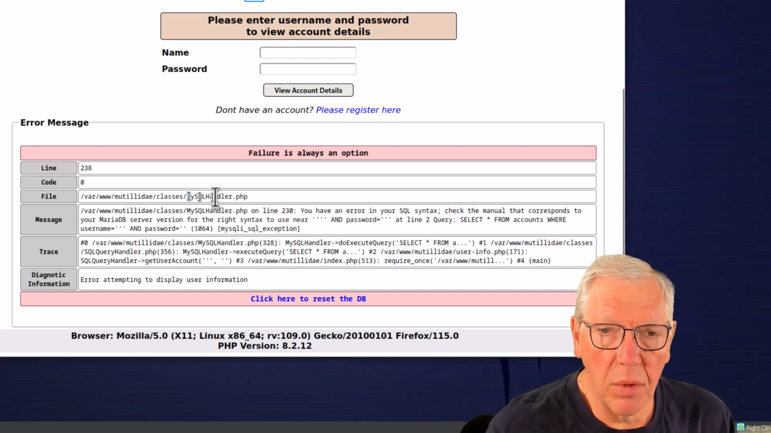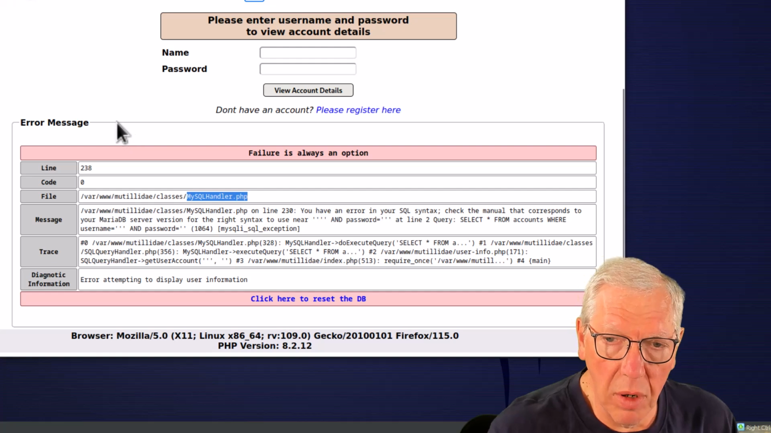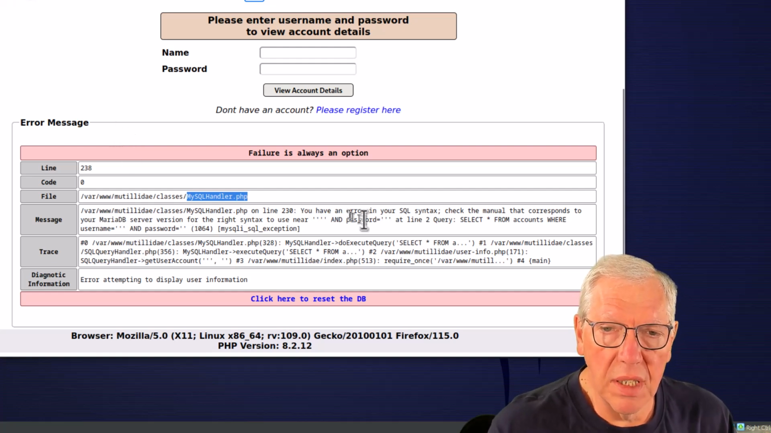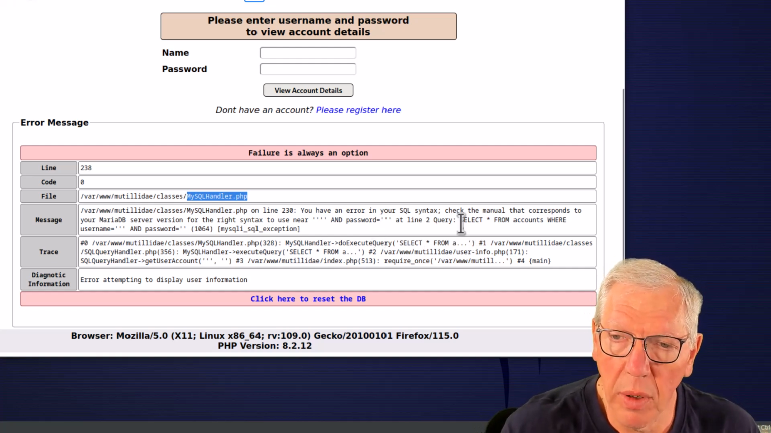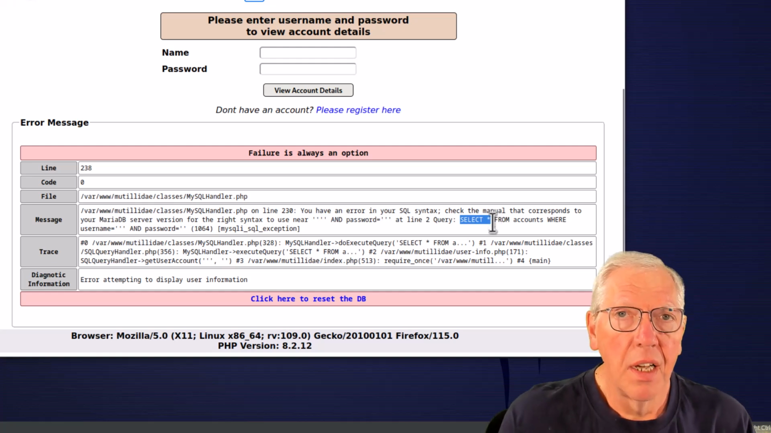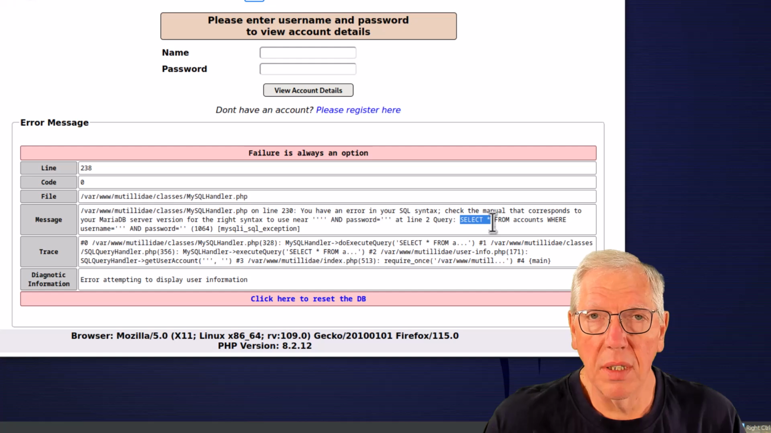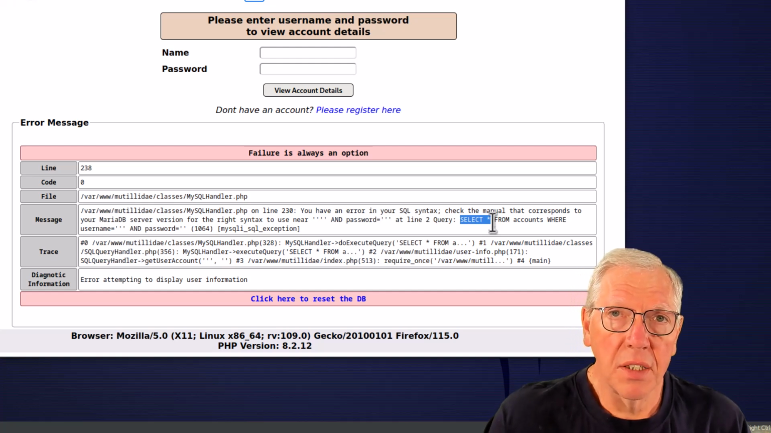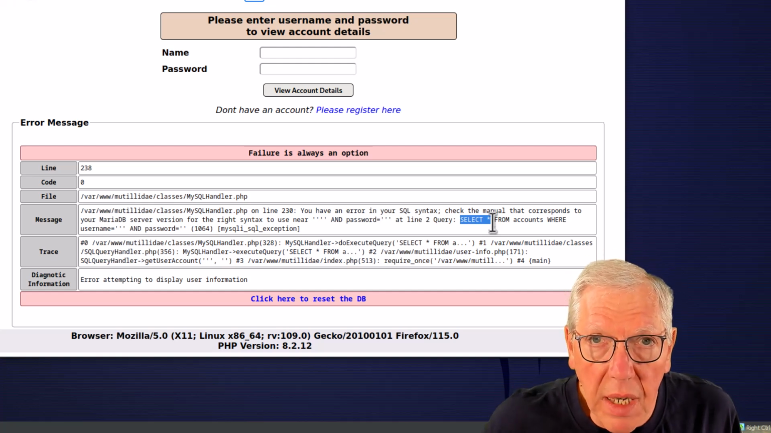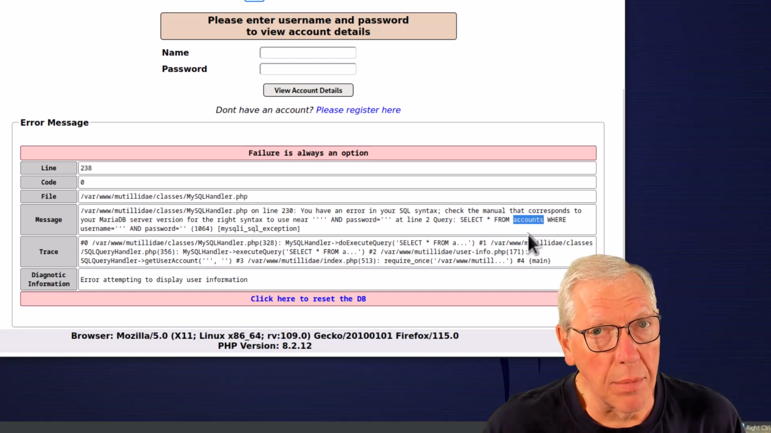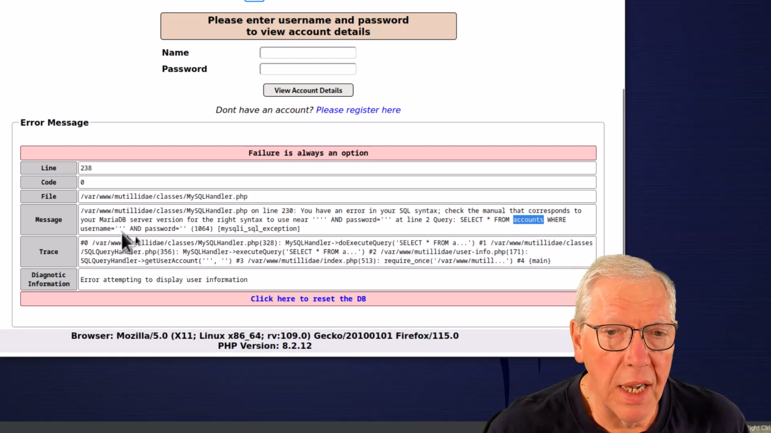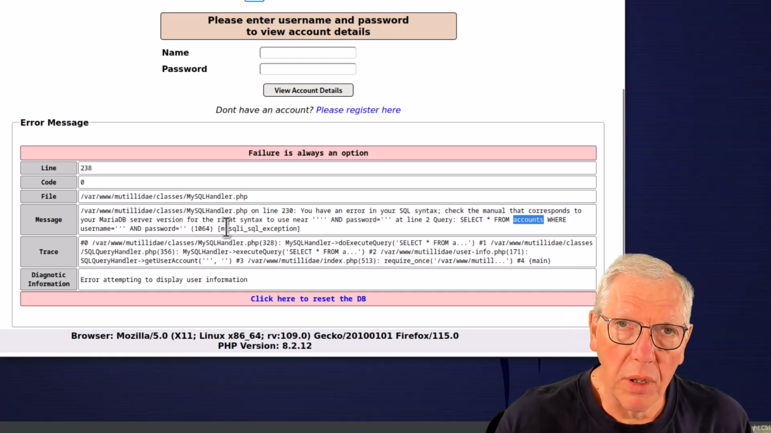And the file is mysqlhandler.php. That's the one that we're looking for. Then you can look down here and see the messages that SQL is giving you, and you can see the SQL clause here. Here's the query. Select star, which means select everything. Star is a keyword, or it's called a wildcard, and star means select everything from the table, all columns, from some table name. Well, now we know the table name is accounts, where username equals tick, password equals tick, and it generated a MySQL exception.